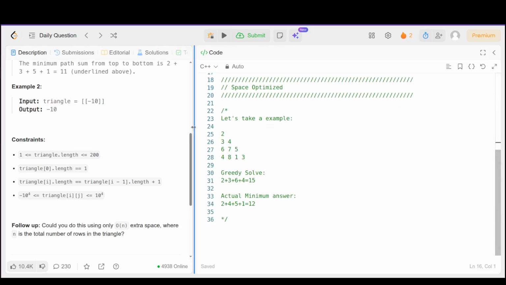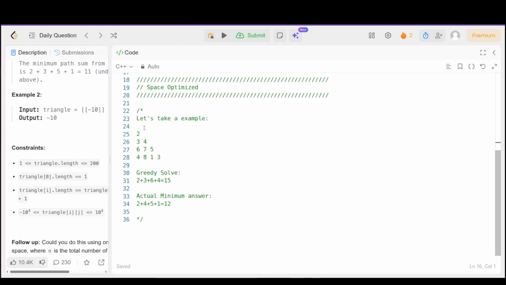Let's take a better example and try to approach it greedily first. Let's say we are at the top, the element 2. According to the question, we can pick the one just below, otherwise the one diagonally right. That means if we are at the 2, we can pick the 3, just below, otherwise the diagonally right position, that is 4. And if we are at the 4, then we can pick the 7 or the 5, either of them.